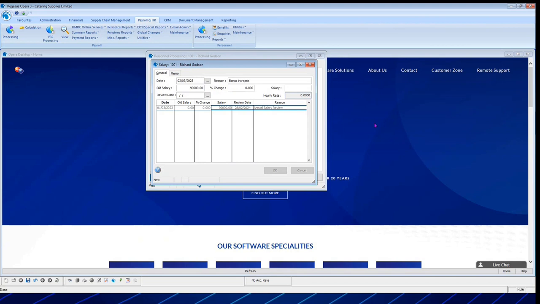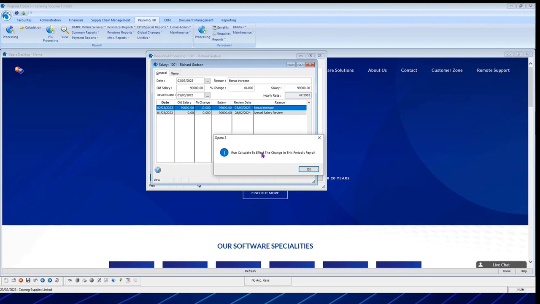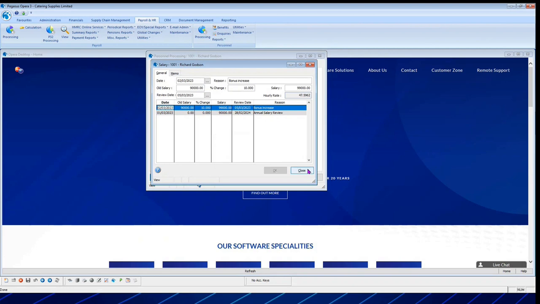The old salary was 90,000. Let's change that by 10%. It's going to be 99,000. I'm going to review this on the 5th of the 3rd. And it would now put that in there for me. If I say OK to that, it will tell me to run the calculator to affect the change in this period's payroll. Why is it telling me that? Because this information, the 99,000, will be taken, divided by 12 and put against the permanent value against the salary for this employee. I'm going to say OK to that because obviously if I want to update his salary, I would have to go and do that. And that's fine.